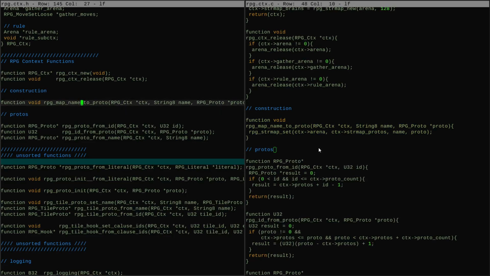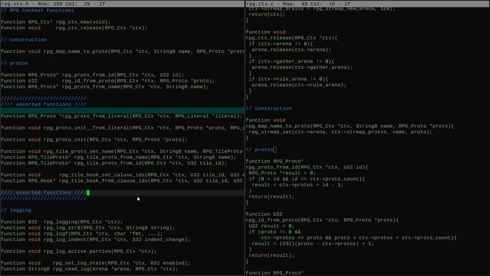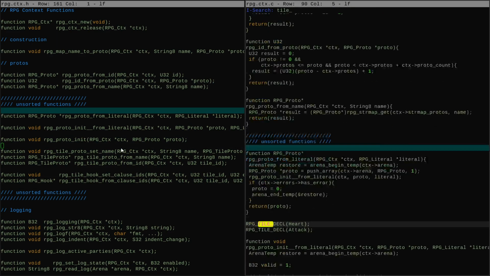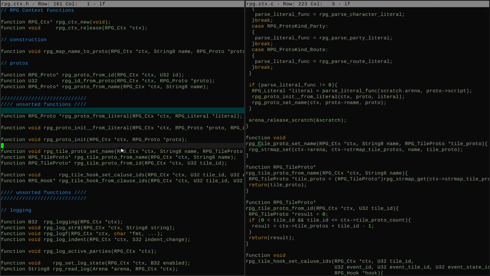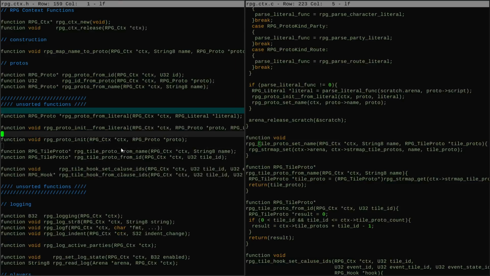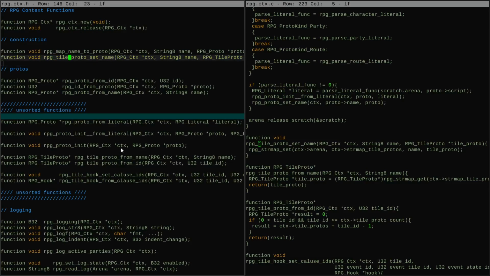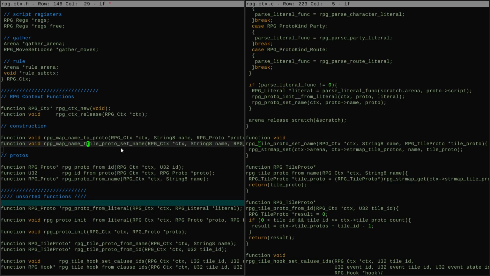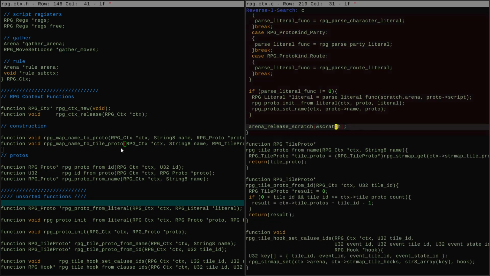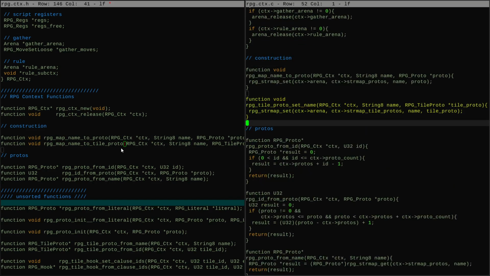Okay, so all of those, it's a little out of order here, but things like tile proto set name follow suit and do the same exact confusing thing. I want these to be like map name to tile proto and live under the construction. Map name to tile proto.